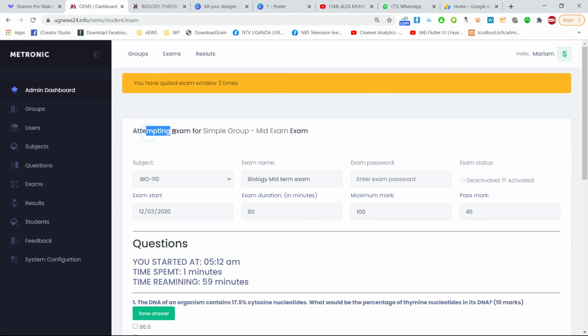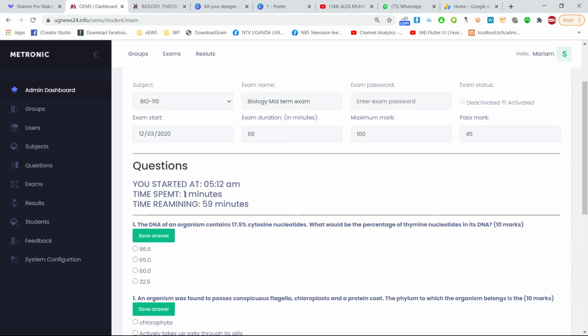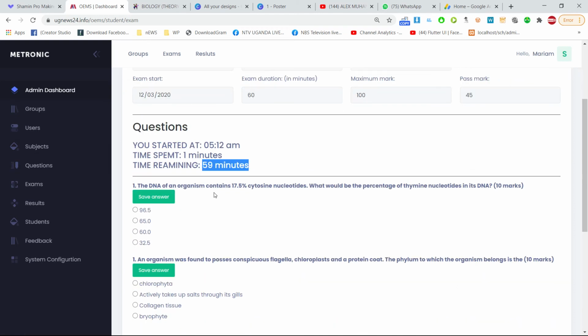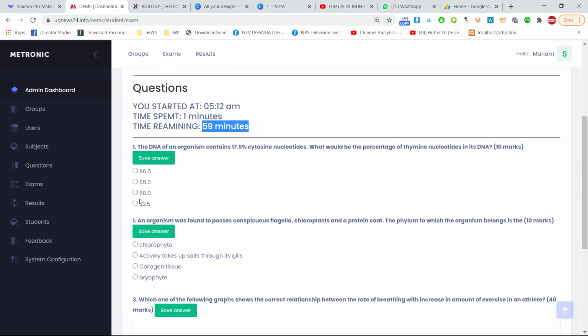So with that said, this will be the exam session. They'll tell me that I'm attempting a particular exam. I'll see the summary here, and you can see I've used 1 minute, so it will keep on reducing until it is done. If I don't finish in time, the exam will automatically close. Okay, I hope you've understood that. Now we have to start attempting the exam. You can see the questions are visible.